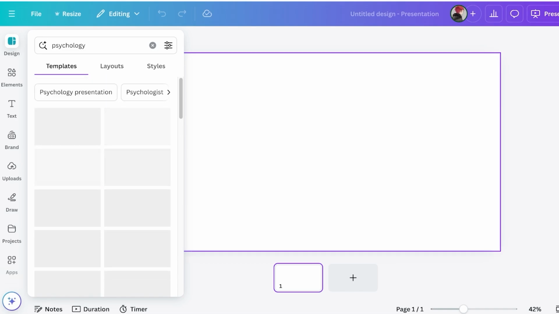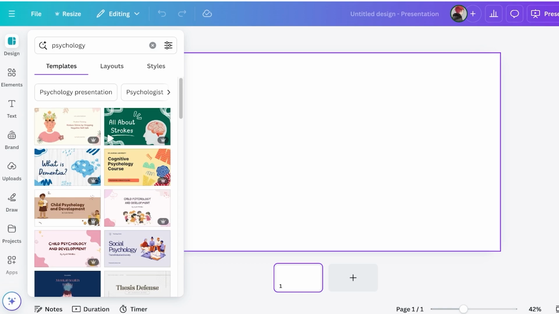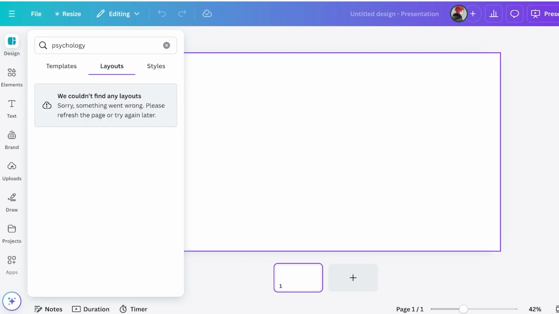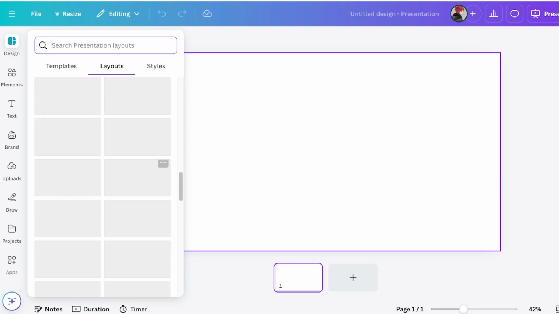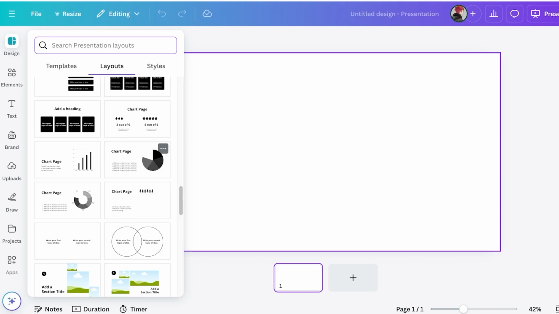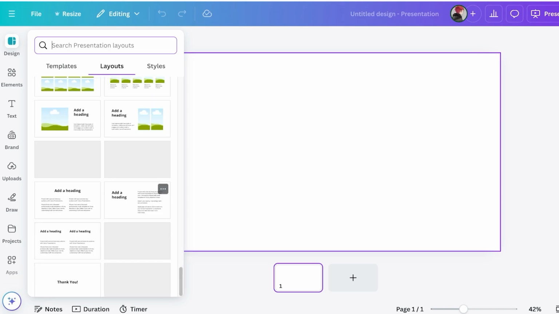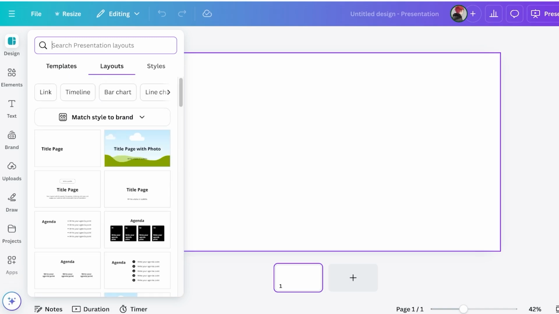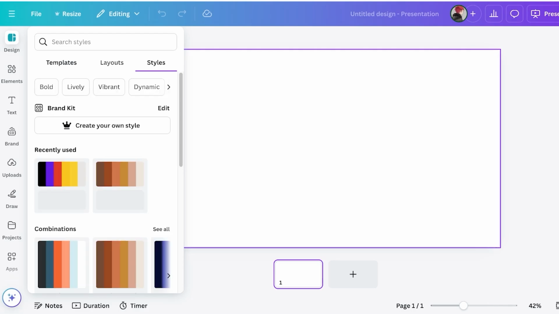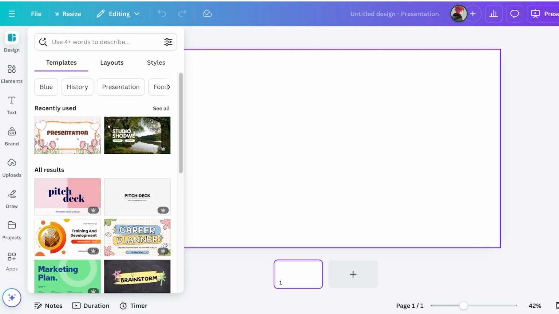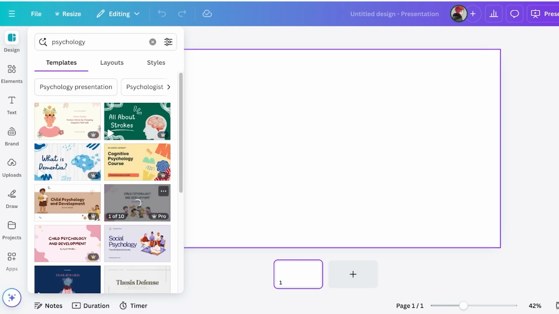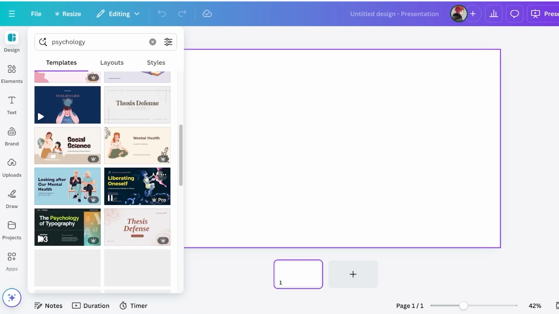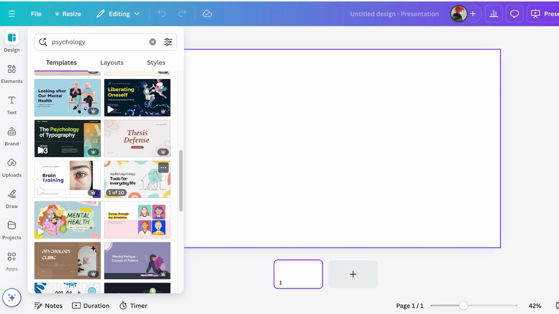But if you're someone that wants to build something completely from scratch, you can go into the layout section, close out the search, and you will see some basic layouts that are highly customizable that don't have a lot of data present, but they still have really nice layouts that you can use. You can even go into the style section to build your own combinations and apply them to the template or to the layout. But we're going to go into templates and I'm just going to search for psychology and I'm going to pick out a template that works for me and my particular presentation.